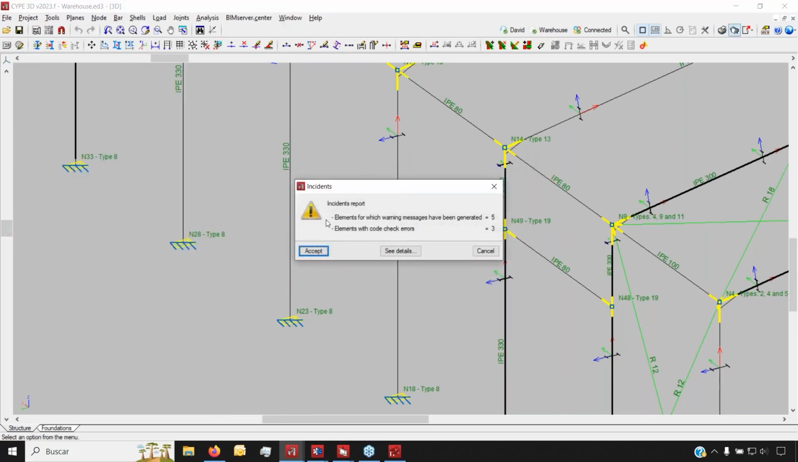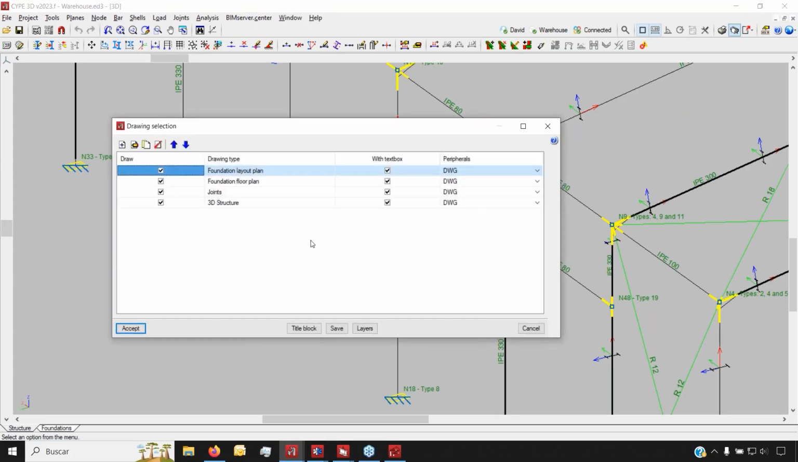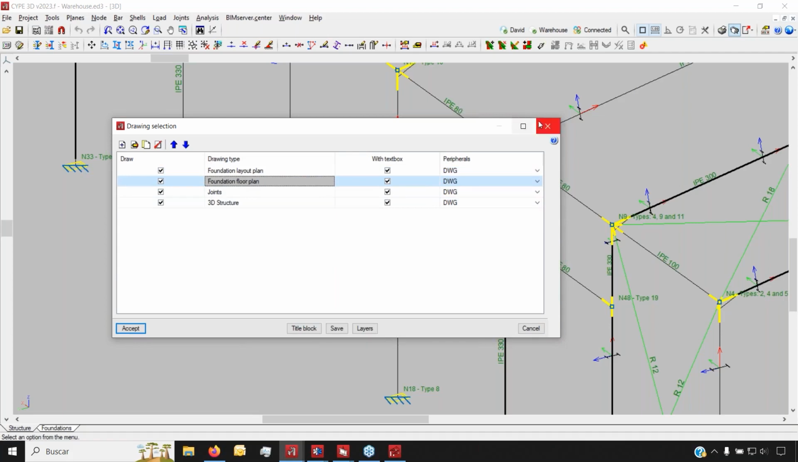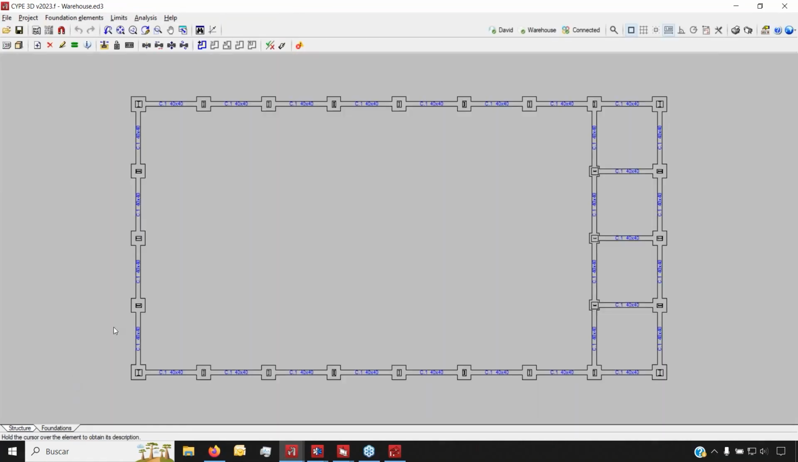You can generate many different kinds of drawings as well with Site3D, including but not limited to things like the joints, like the ones that you've seen before, of course, as well as a simple general arrangement for the structure, as well as the foundation layout plans and floor plans, because we can also design very simple foundations with Site3D if we're working, for example, with pad footings and strap beams like these ones.